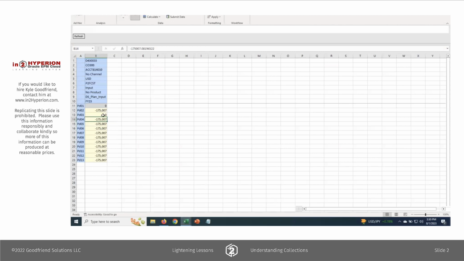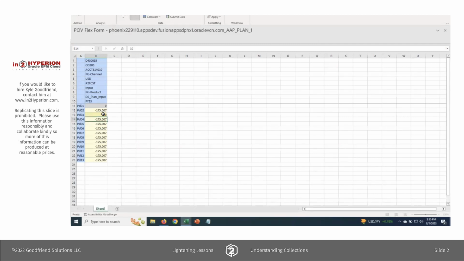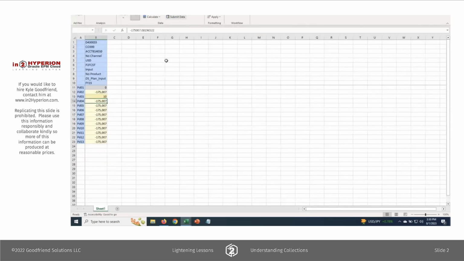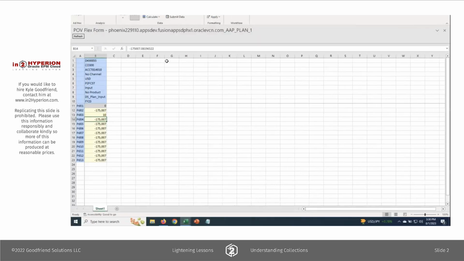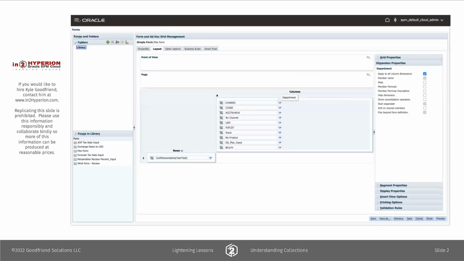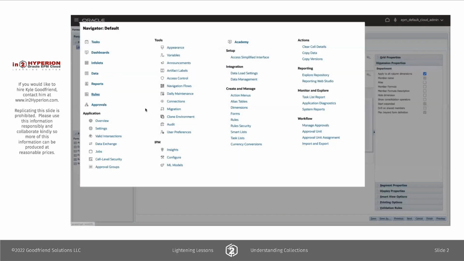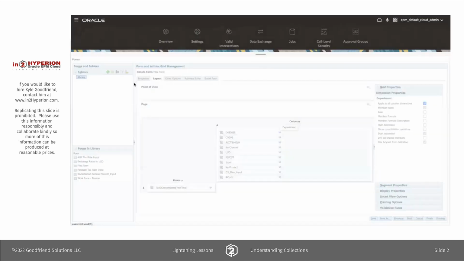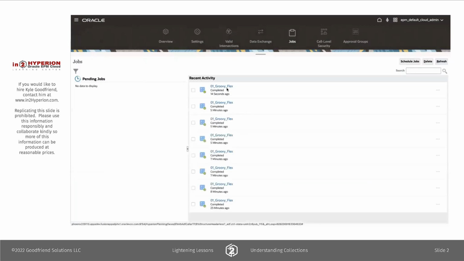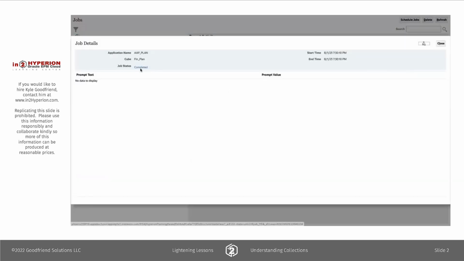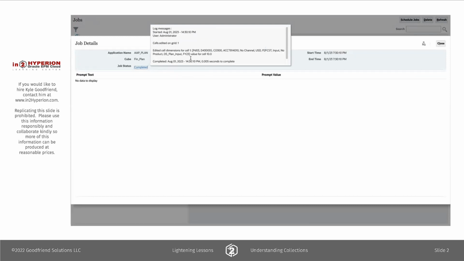So I'm going to go back to the actual flex form. In this flex form, you can see I can go in here and change the cell to 10. I'm going to do a submit data. I go back to the actual form, and I'm going to look at the job to read the Groovy script and what it reported. If you see here, it knows that I made changes. You recall I changed the one cell from missing to 10, so it knows exactly what was changed for the combination.